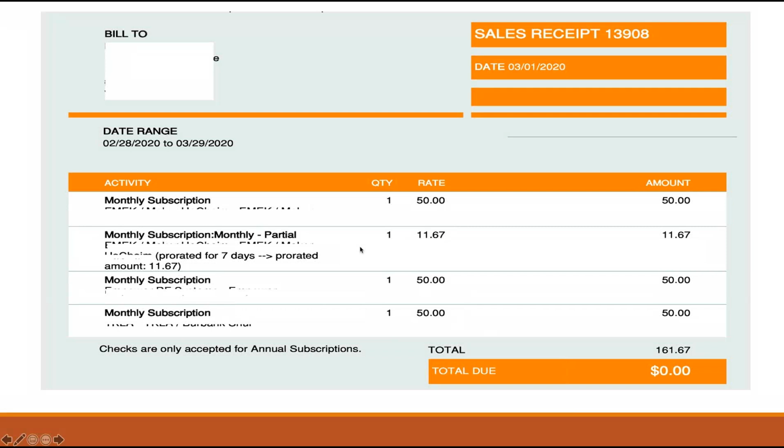So once the site has been added, you will be charged just for those 7 days in which the site was added to the account, which means the site was applied to the previous month's billing cycle and was added to the invoice for accountability of being part of the previous month. But since they were on the account for 7 days, the prorated charge is $11.67.